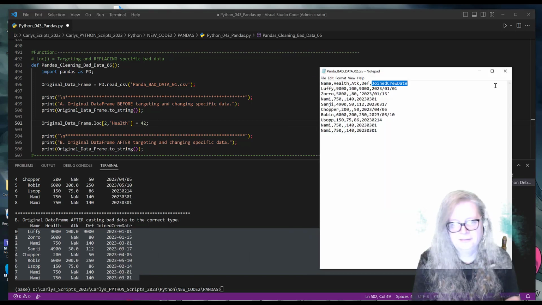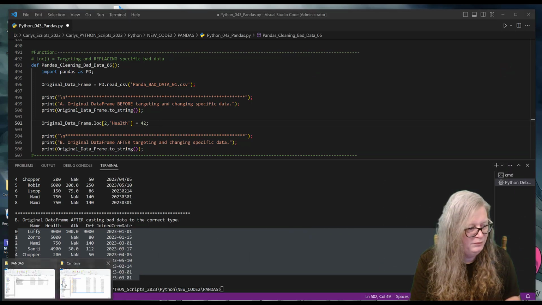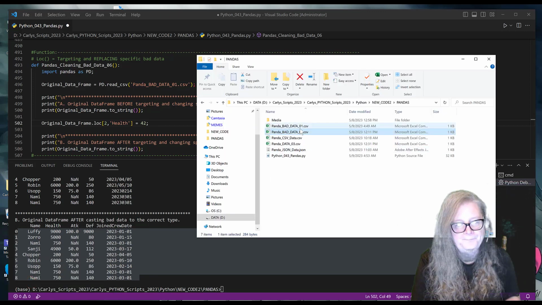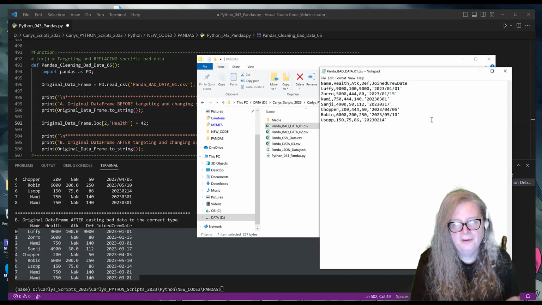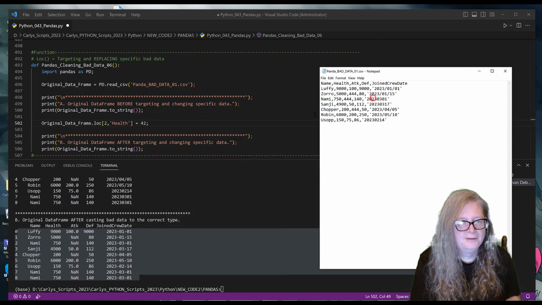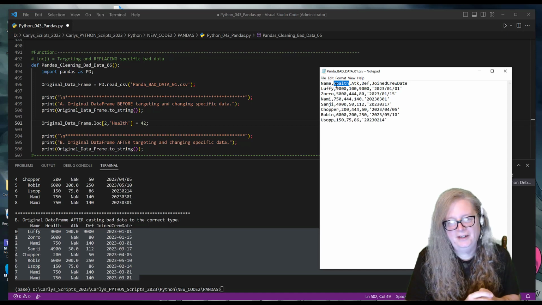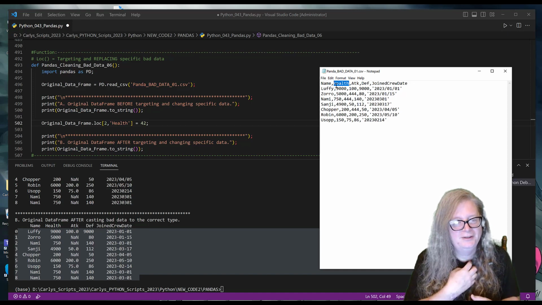Oh, got the wrong file. Let me open the right file that we're reading from here. Okay. All right. So look, in this case, we're targeting health, right? That's our second column, right? Remember the first row, it's not an actual record, it's the column names, right? The variable names in our table.